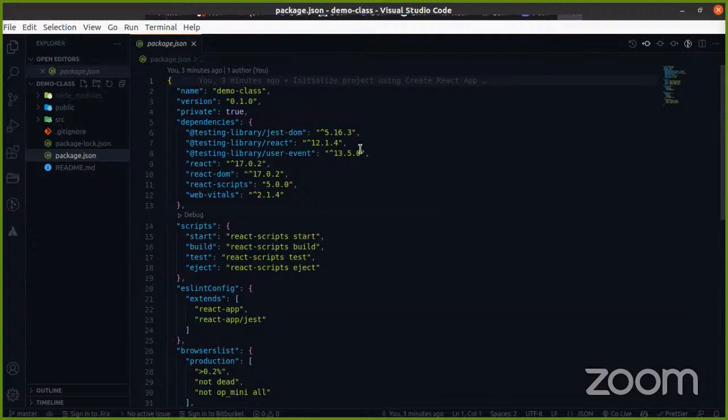Inside it, you have the name of your app, the version, and the dependencies used. As you can see, we have React here, version 17.0.2. We have the React DOM, which is the engine used as the virtual DOM, which React in turn uses to manipulate the browser's DOM. Everything has to happen in the virtual DOM first before React moves it to the browser's DOM.